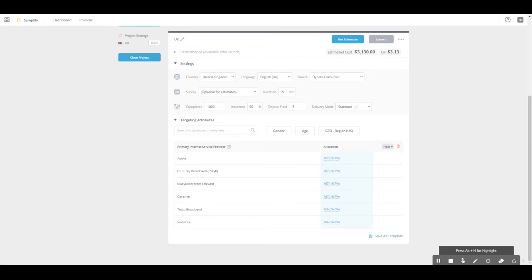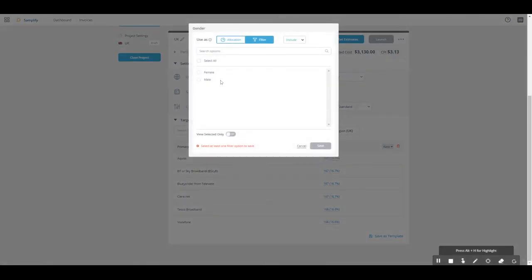Let's set up a couple more parameters. For example, let's use gender out of the quick option. Simply click on here. I can use select all, have male and female, put them as an allocation, split even, save.